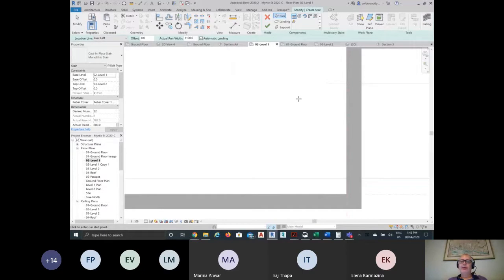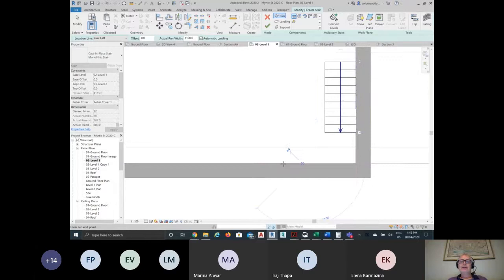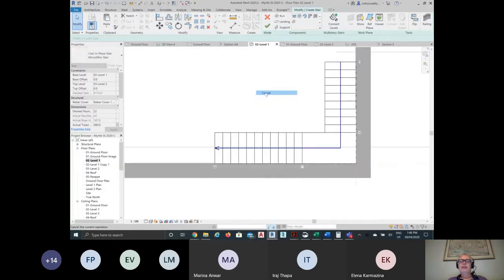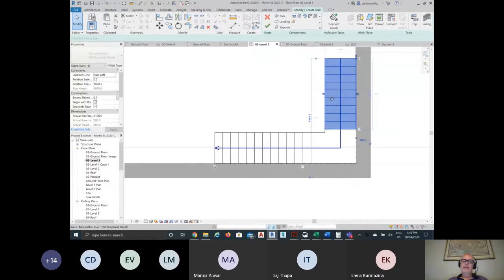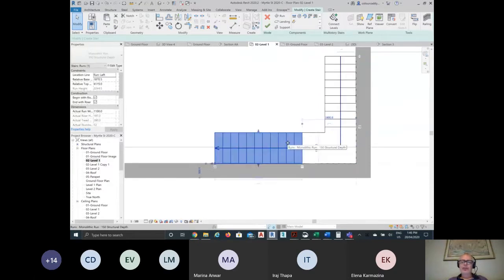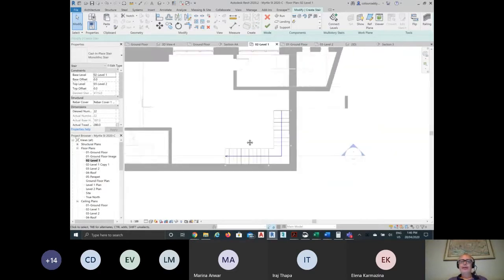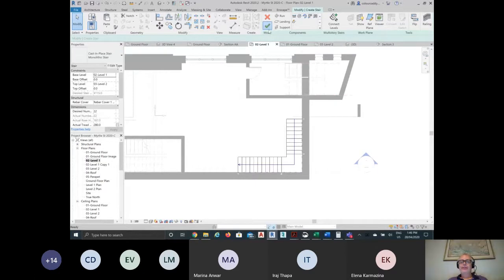So I'll put in a flight over here, it's so many steps, and then another flight over here. Okay, just adjust the position a little bit. I'm just using the arrow keys here just to nudge those flights. Okay, so then I'll finish it.